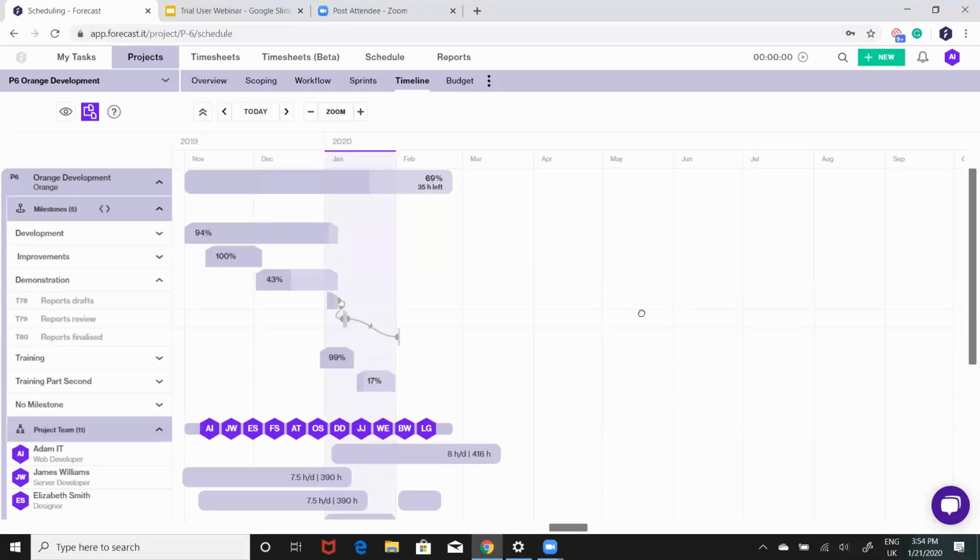Okay, we have just a couple more minutes before we need to cut this off. So I've got one other question here. I don't want to micromanage. How can my team manage their own workloads?